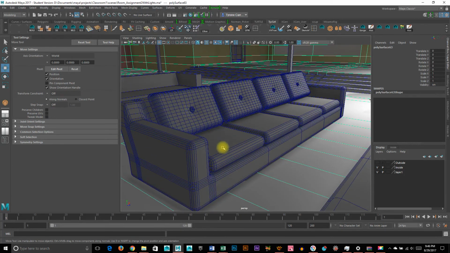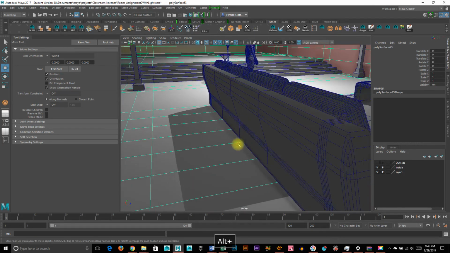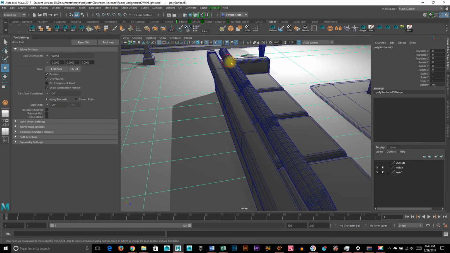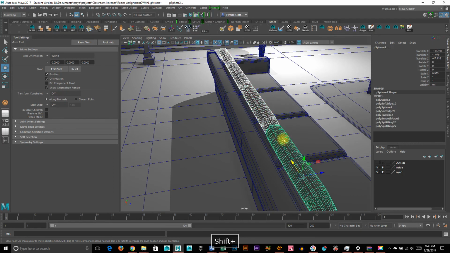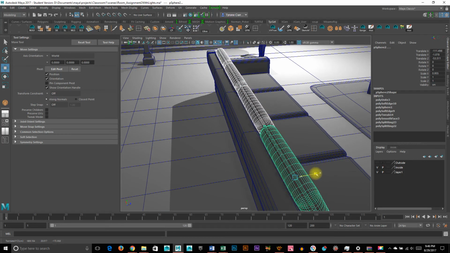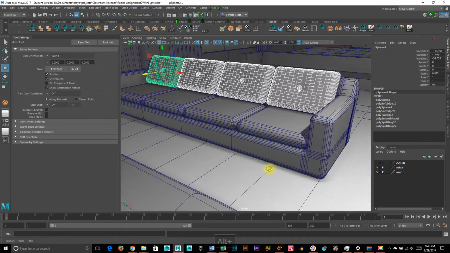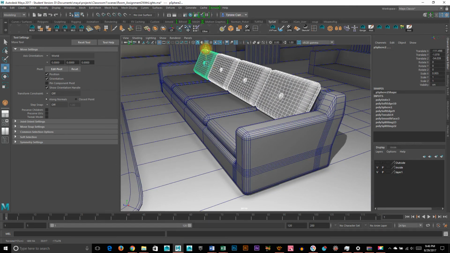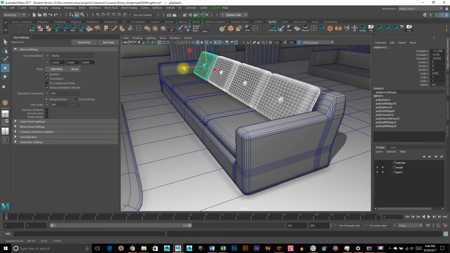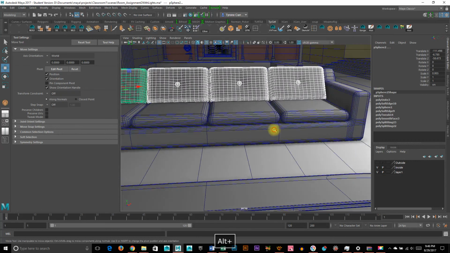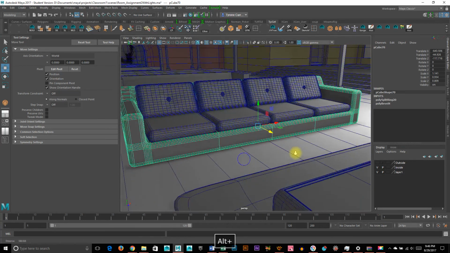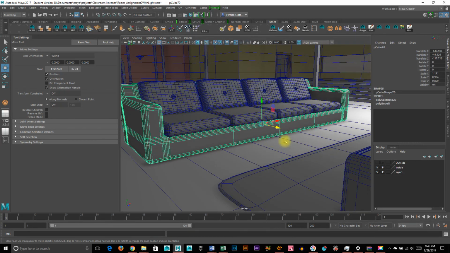We could even add some divisions and push that in if we want to look like, wow, this person just sits in that one spot all the time. Let's just grab these and just pull them back a little bit. There we go. Down just a smidge. There we are. And that's how you can do a couch.